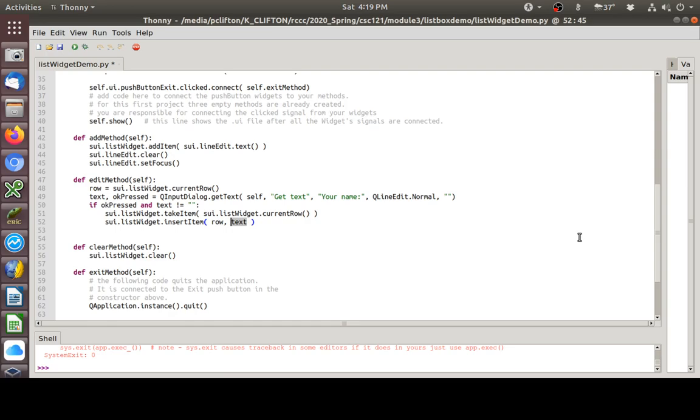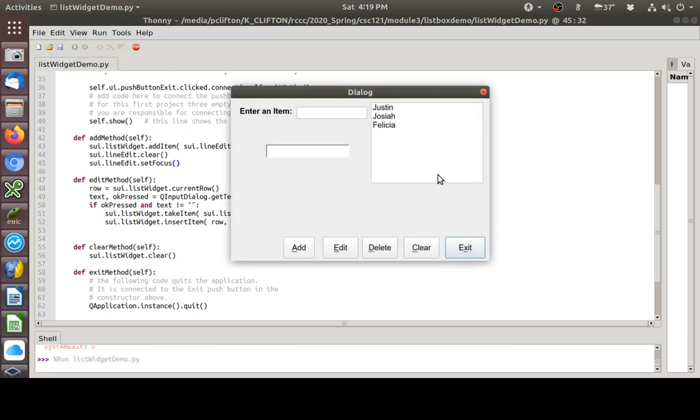So let's see if we can make this work now. See if I typed everything correctly here. It looks like we did, but let's run it. Let's save it first and run it.